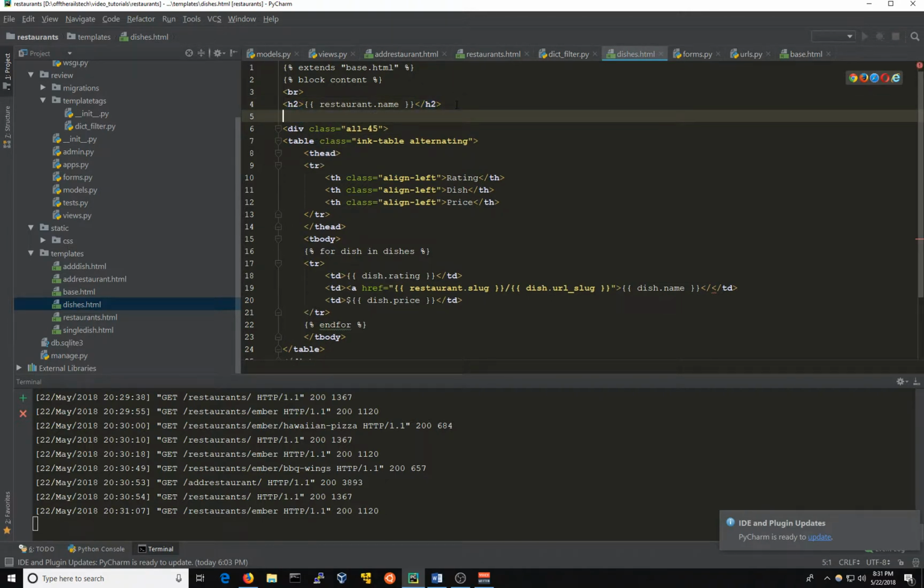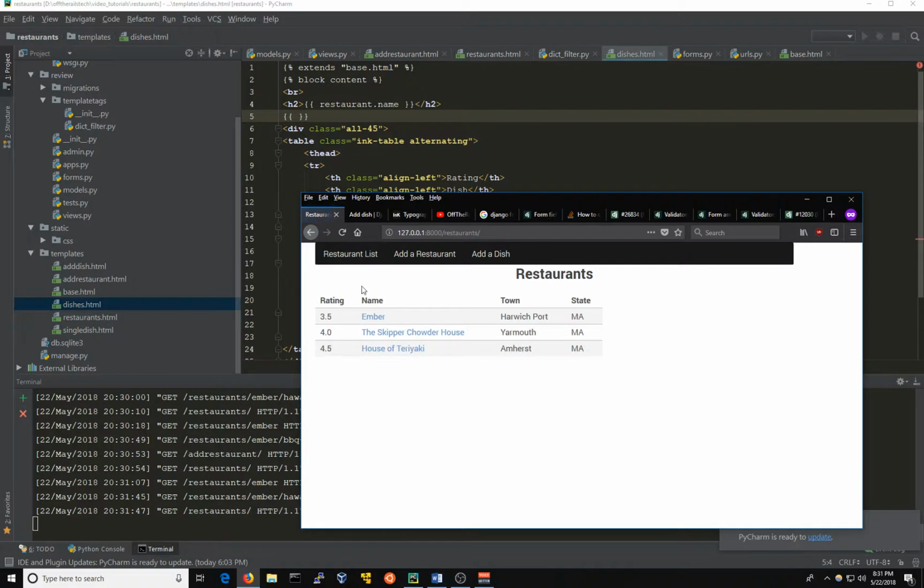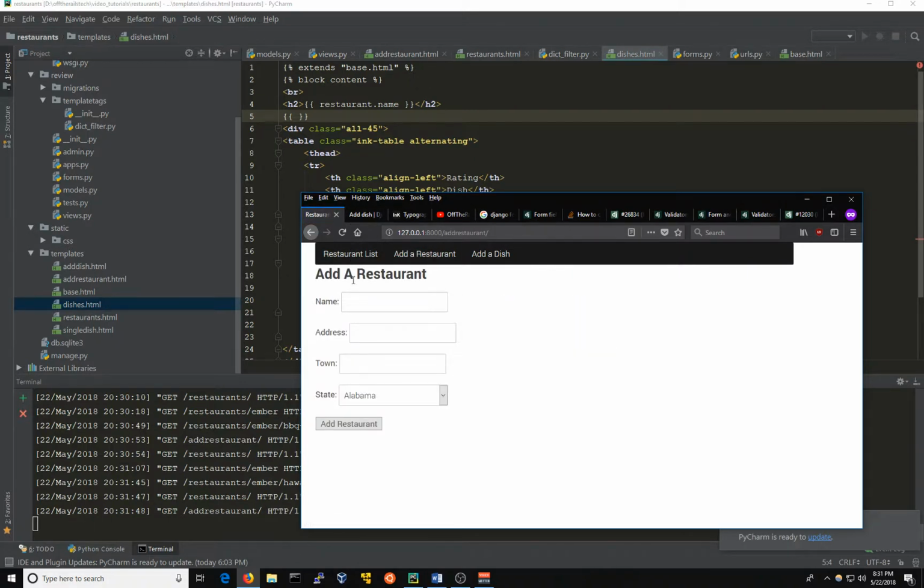So besides restaurant name, why don't we have things like the address? We're capturing this data, right? And we're not even displaying it anywhere. We're capturing the name, the address, and the town. We're not displaying this address anywhere.